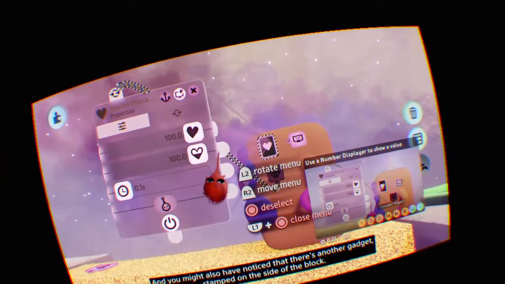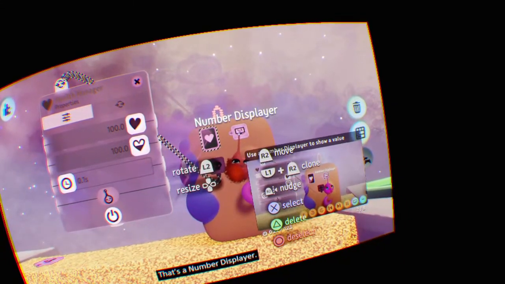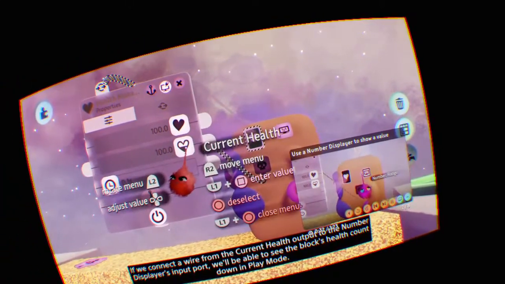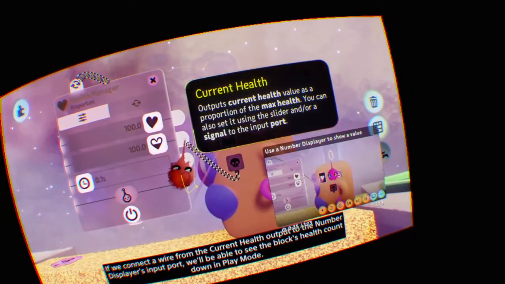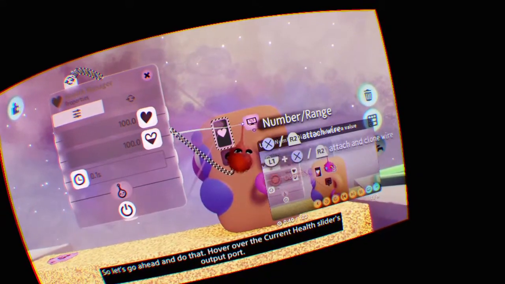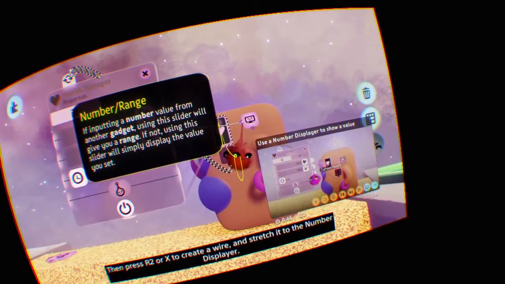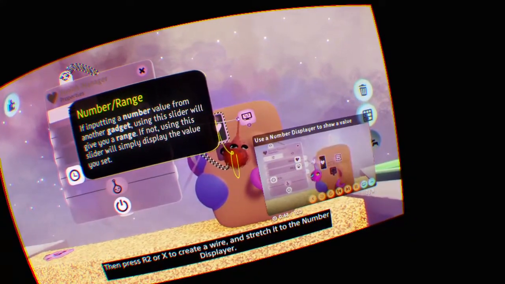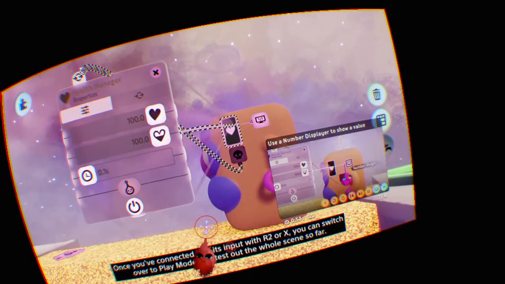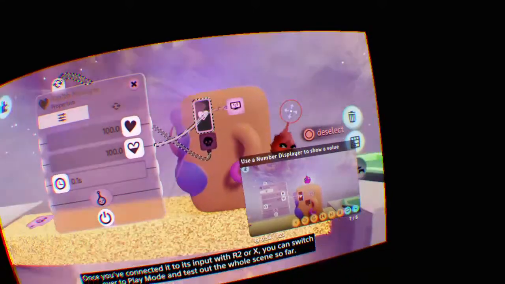And you might also have noticed that there's another gadget stamped on the side of the block. That's a number displayer. If we connect a wire from the current health output to the number displayer's input port, we'll be able to see the block's health count down in play mode. So let's go ahead and do that. Hover over the current health slider's output port. Then press R2 or X to create a wire and stretch it to the number displayer. Once you've connected it to its input with R2 or X, you can switch over to play mode and test out the whole scene so far.